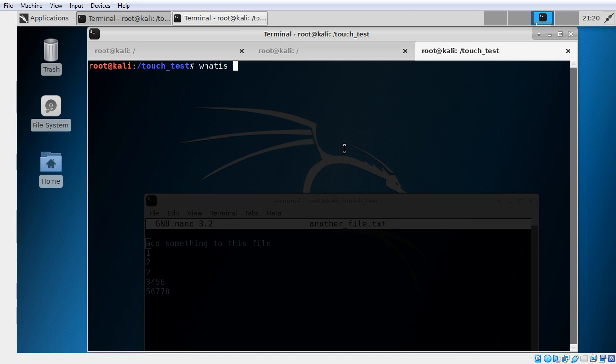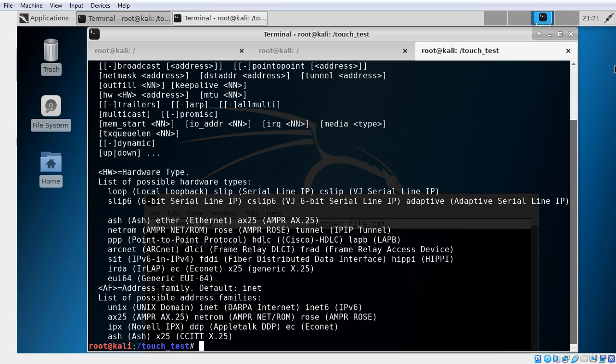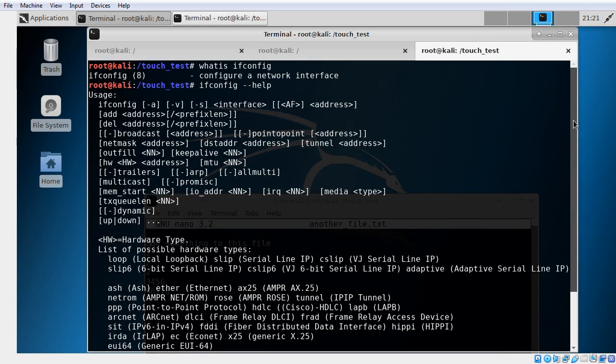What is ifconfig? Configure a network interface. Ifconfig help. Okay, as you can see, most of the time actually, if you're new to Linux, you can just type in the command with help and it gives you all these options.